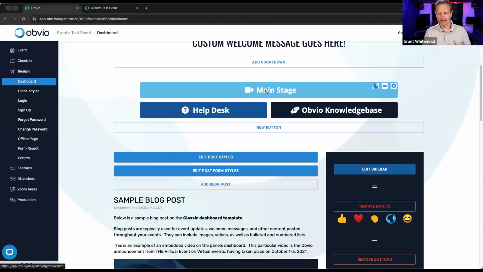And that's a key value of ours, is that none of our hosts, none of our admins, and definitely none of our attendees have to log into Zoom or put passwords in or do any of that. They just get in.